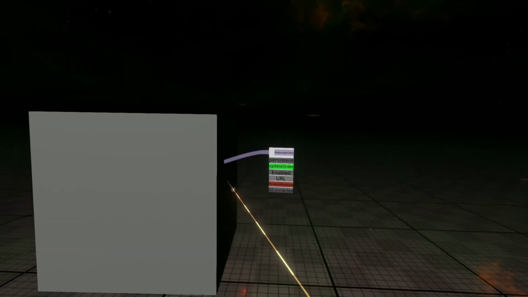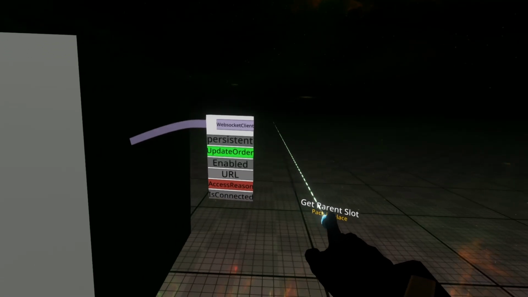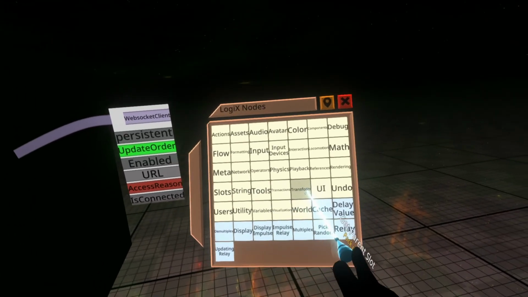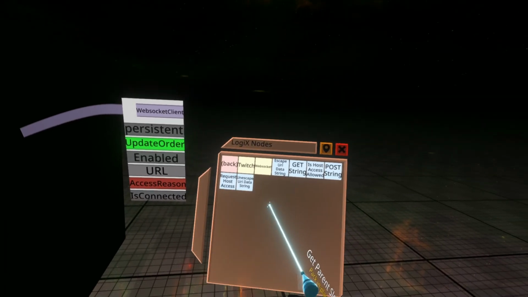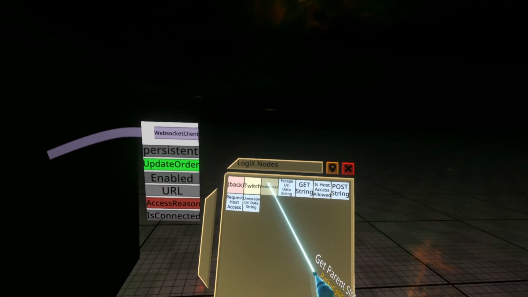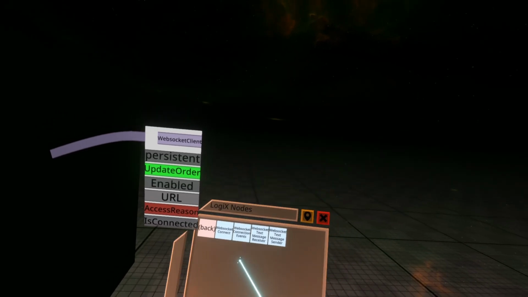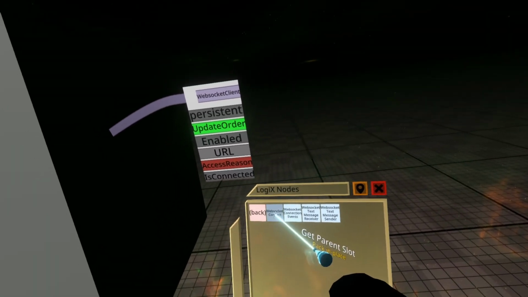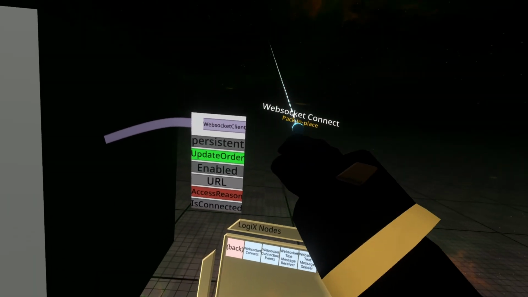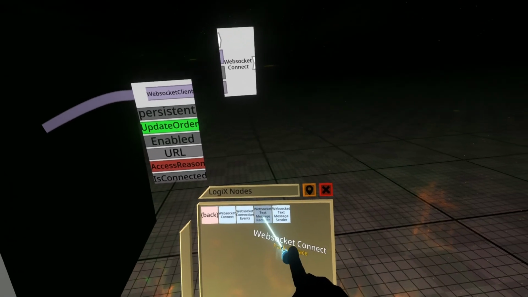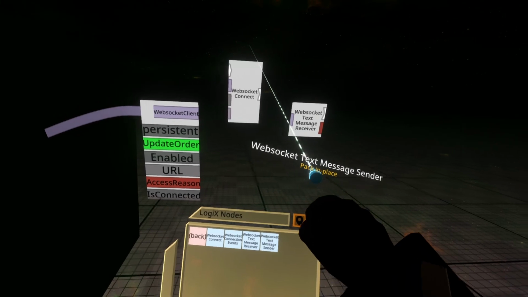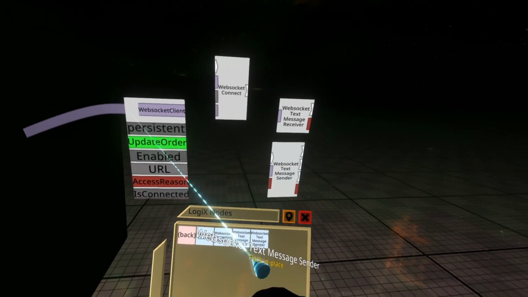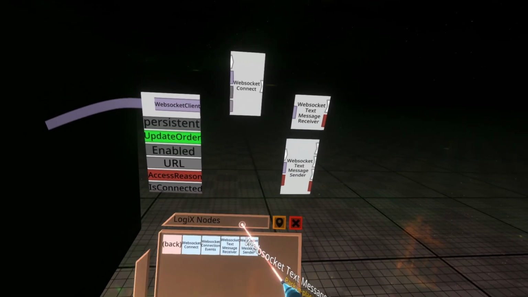Now we need to add some nodes to control the WebSocket client. So what we're going to do here is open up the node browser, head on over to the network folder, and inside the network folder, go for WebSocket, and then we're going to need three of these. We're going to need WebSocket Connect, WebSocket Text Message Receiver, and WebSocket Text Message Sender. Those are all the nodes we'll need for a moment.